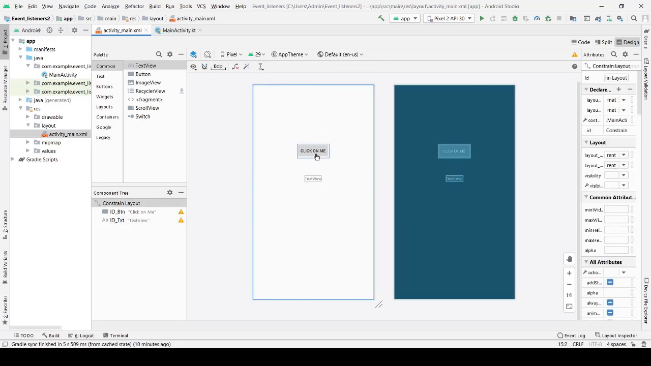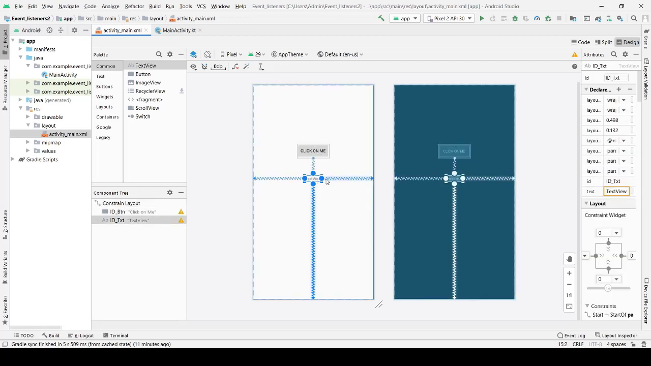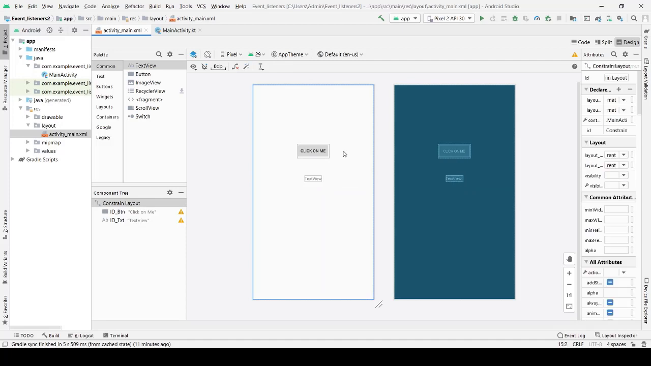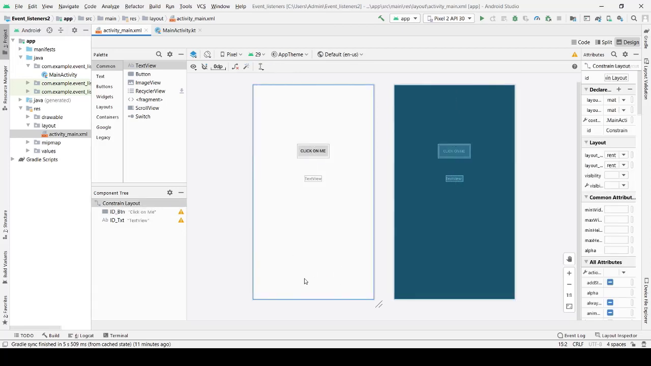So the logic is, whenever I click on the button view, some message will be replaced in the text view instantly. Meanwhile, whenever clicking on the event, what event is performed on the click will be shown here, which event happened. Okay, so this is my logic. Let me see, guys, how to write the event listener for this design.